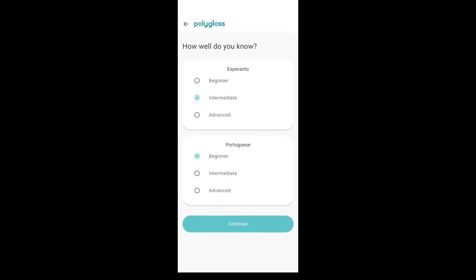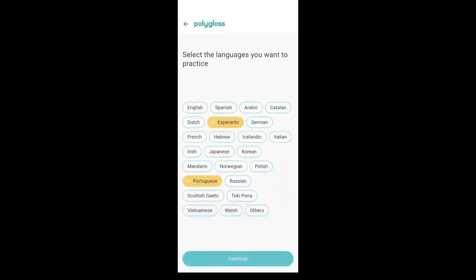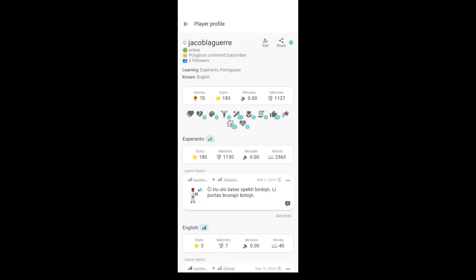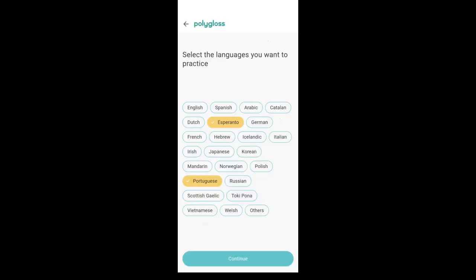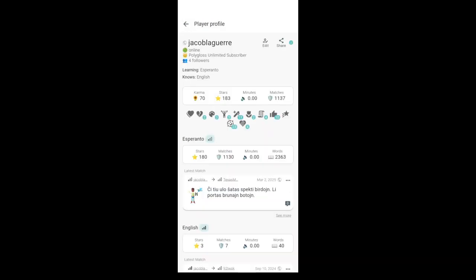and you press continue. You choose whatever level you're on, but honestly I'm not going to save that. Oh, okay, actually it's saved anyways. All right, so I'll just press that. So you just click on whatever language. If you want to do additional languages, you really don't have a limit as far as how many languages you want to do on Polygloss.